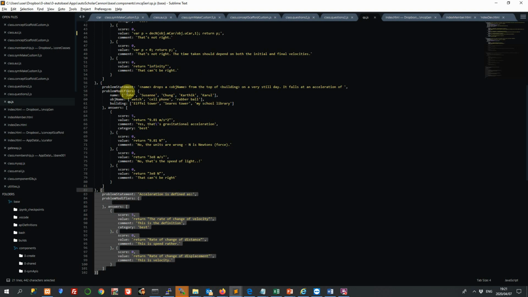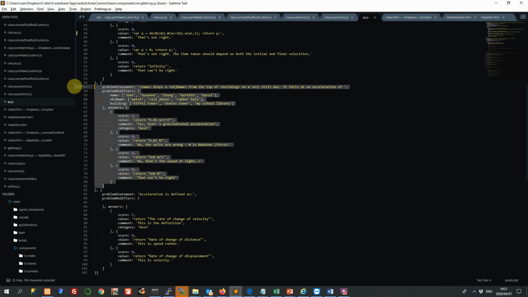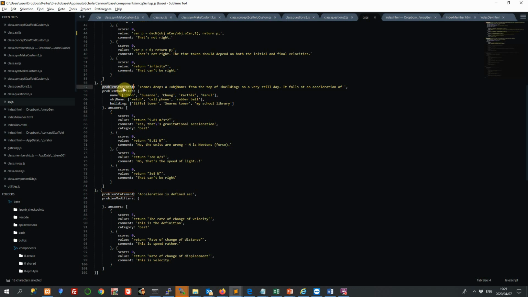So here's a second one. And by the way, it's useful to create these modifications and to edit your questions in a JSON editor. So it just helps you with the indentation and syntax highlighting and so on. So now we want to create this problem. Some variable name drops some variable object name from the top of some variable building on a still day. It falls at an acceleration of. And you see we've got these variations, name, object name, and building.